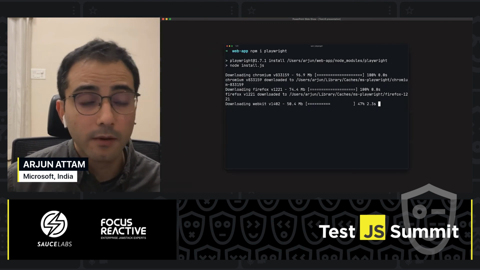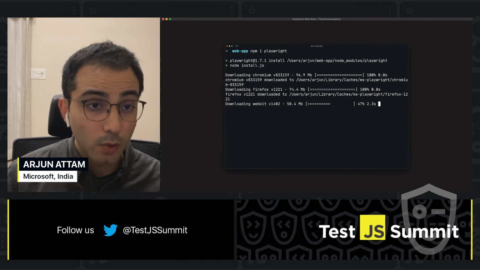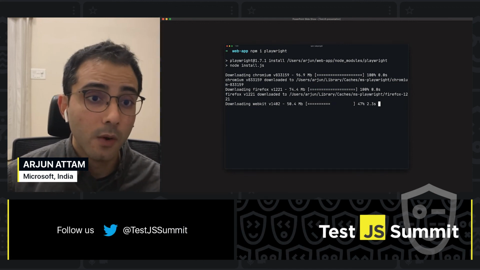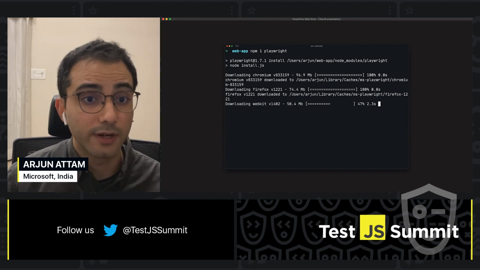To use Playwright, just use npm. Npm install Playwright can set you up with the latest stable version. When you install Playwright for the first time, it will download your browsers, which means you're ready to go for cross-browser testing.